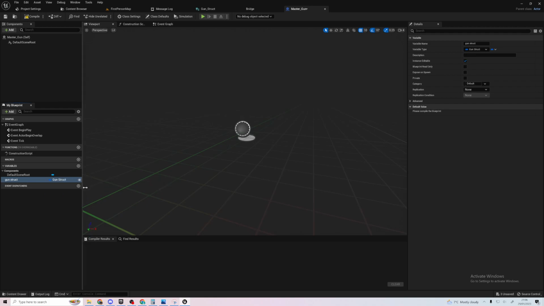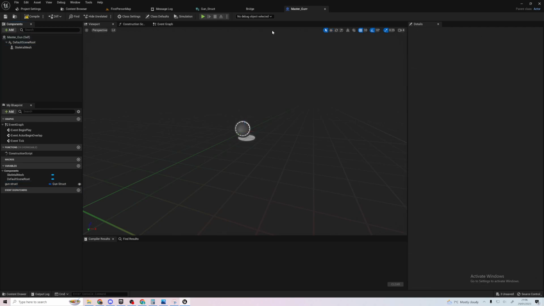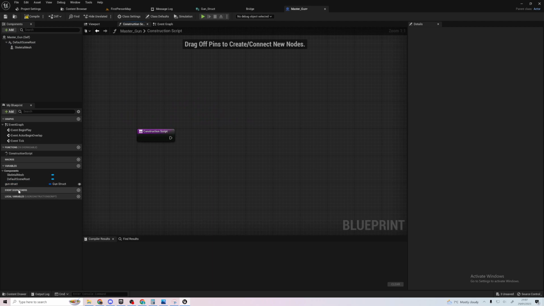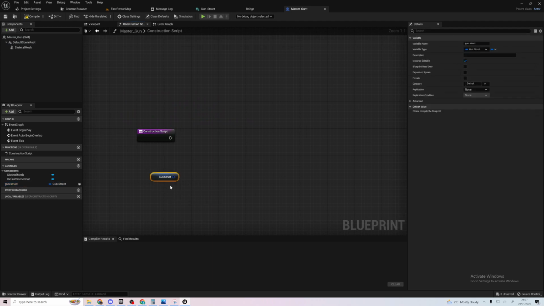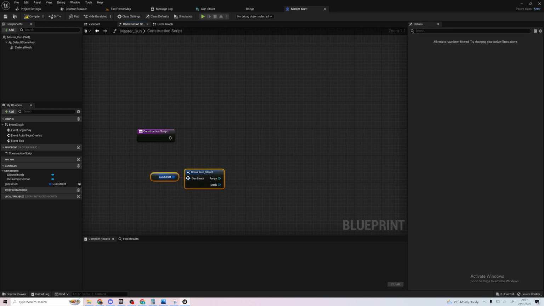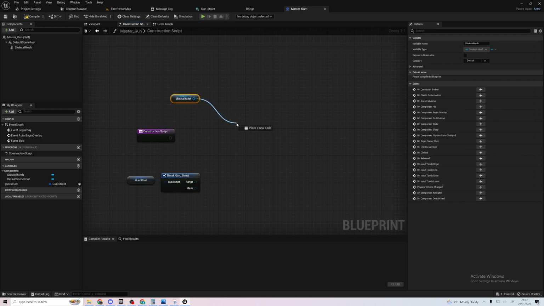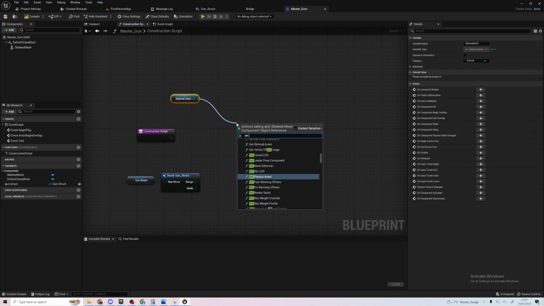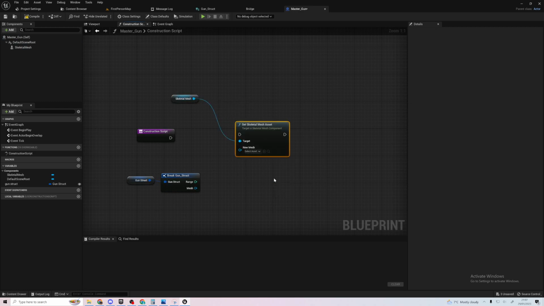And make it visible. And then add a skeletal mesh component. And construction script. It's all what I did last time, so nothing different here. So get that variable breaker and get the skeletal mesh. And we're going to set the skeletal mesh asset.